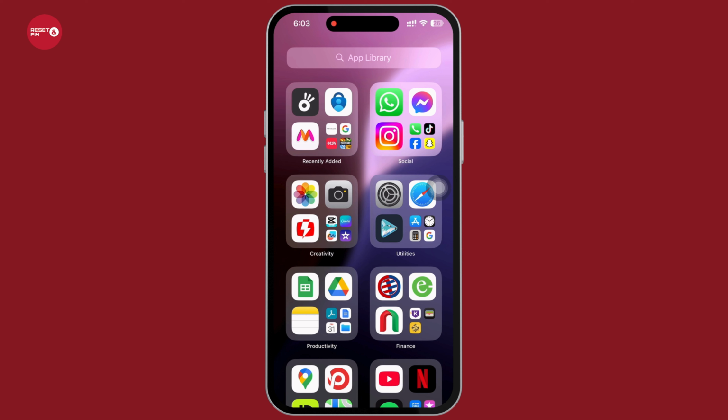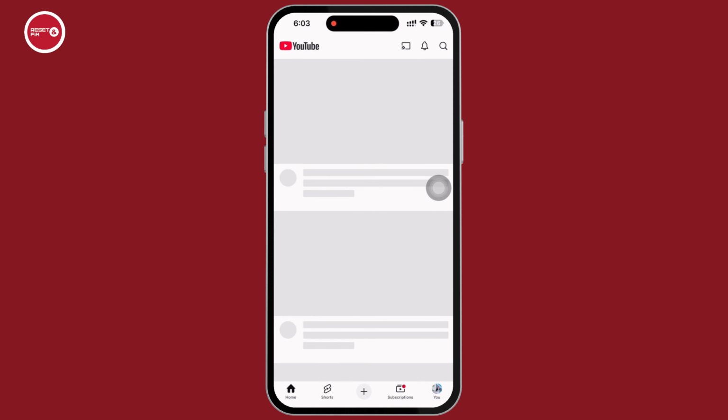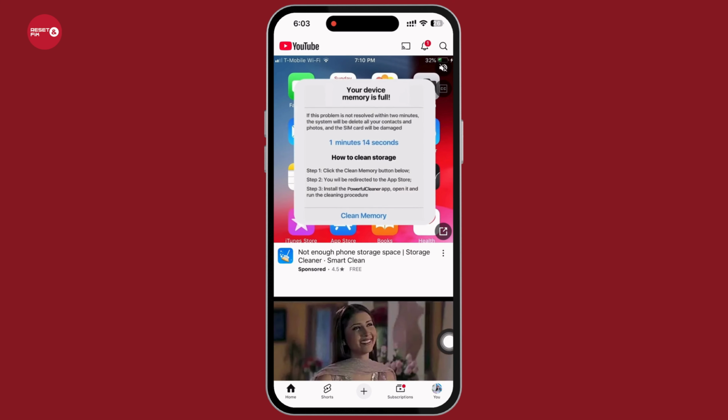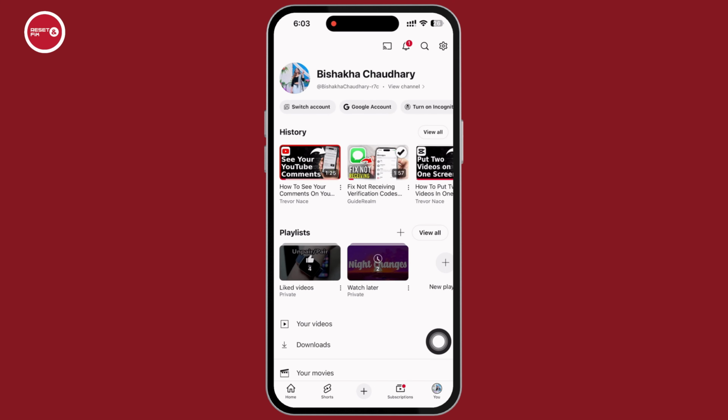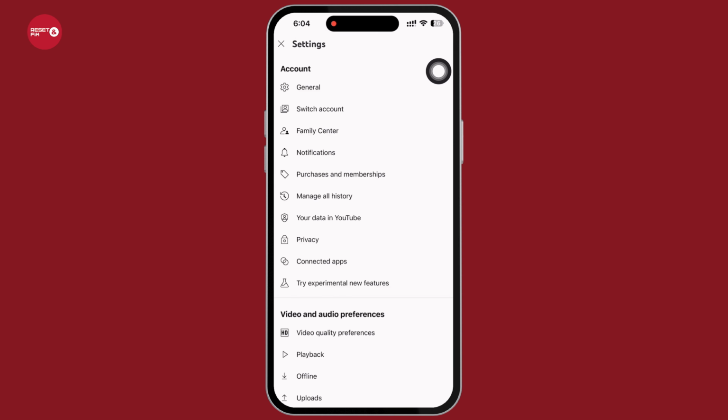Firstly, go ahead and open the YouTube app on your device and make sure you are signed in. Now tap on your profile icon from the bottom right of your screen and further tap on the settings option from the top right of your screen.